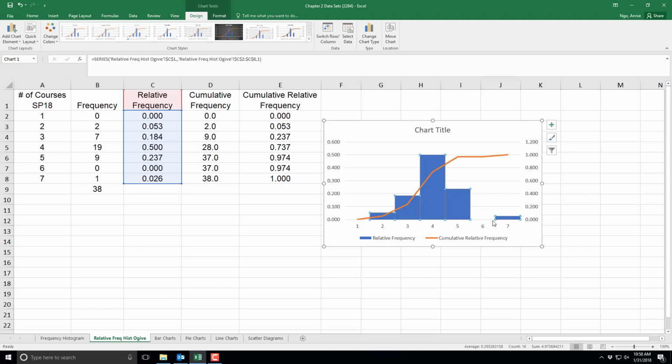You'll notice though we do have an empty class, and so that does happen sometimes. When we work with larger data sets and we group the data like we did on the frequency histogram, this will be less of an issue. If you have questions, let me know.